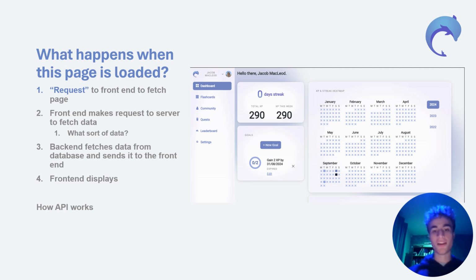And then the front end says, okay, please can I have the goals now, all the goals that the user has, which you can see here. And so then the back end receives the request, it gets the data from the database, and it fetches it back, and the front end displays that. And so that's how the API works, where the front end kind of displays what the website looks like, but to get the actual data, it needs to talk to the back end.